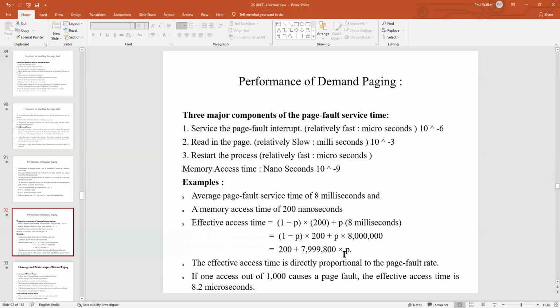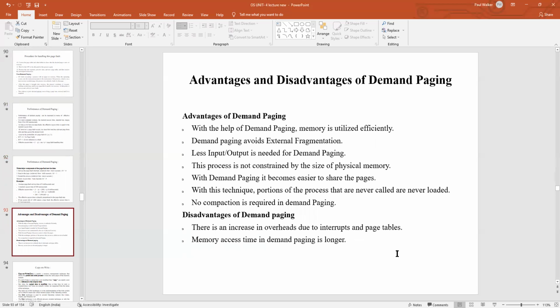So this can be calculated with the help of this formula. So these are some of the advantages and disadvantages of demand paging. The advantages of demand paging are that the memory used is effectively utilized. This demand paging concept will avoid external fragmentation. It will require a low amount of input output.